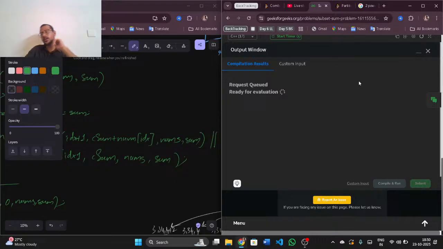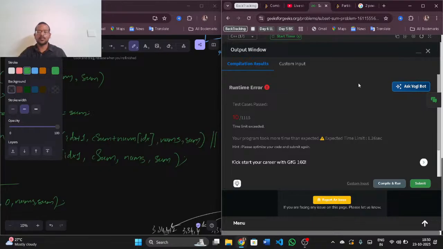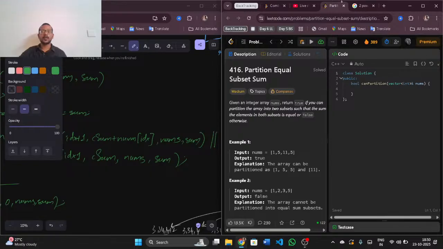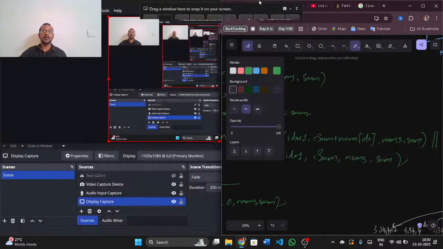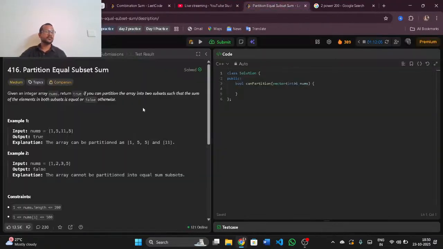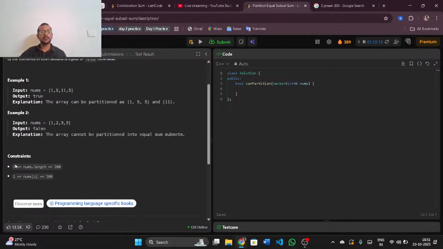But if you submit it, it will give you a time limit exceeded. Why? Because it is 2 power n, nothing but 10 power 60, right? Please optimize your code and submit again. We can solve this by using DP or even memoization, but let us save this problem for dynamic programming, when we discuss dynamic programming. Let us see. Partition equals subset sum. This is also a DP problem.